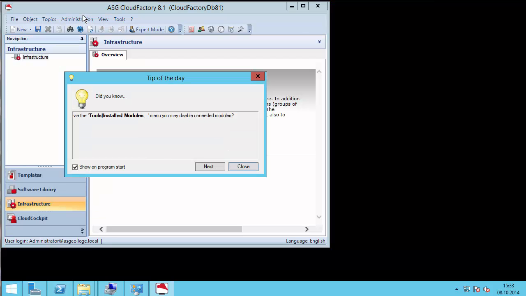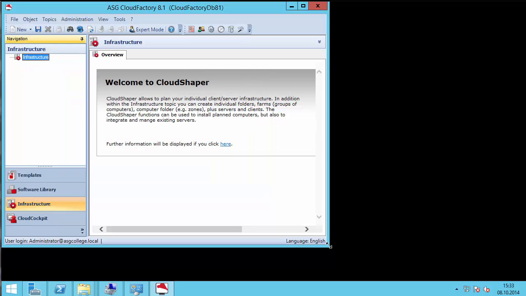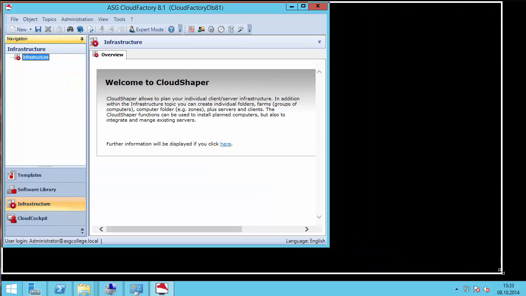The sections, templates, software library, infrastructure, Cloud Cockpit grants us the access to configuration of Cloud Shaper and to Cloud Cockpit.